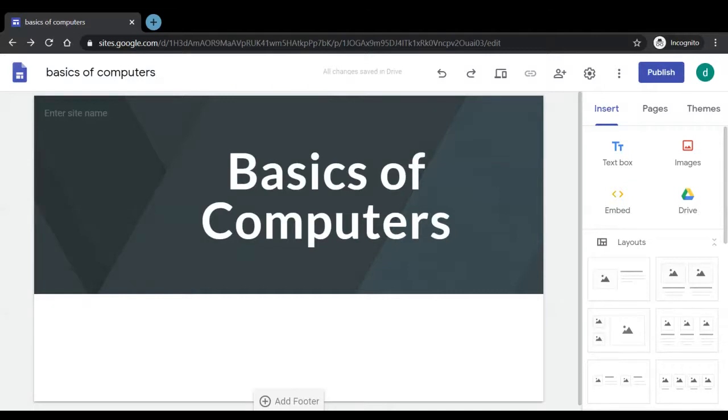To continue with the working, we had started our website on basics of computers. Now we have the option of entering a site name here, that is, what site name should be there for the particular site that we are creating. For example, here again, we can write computers.